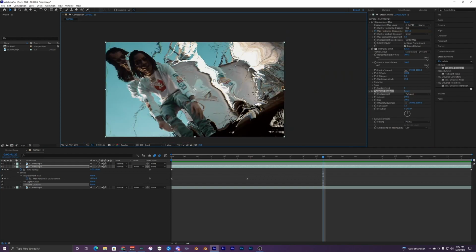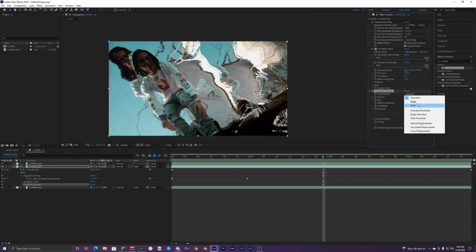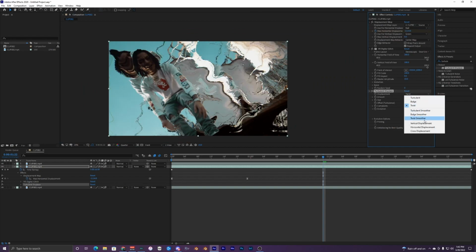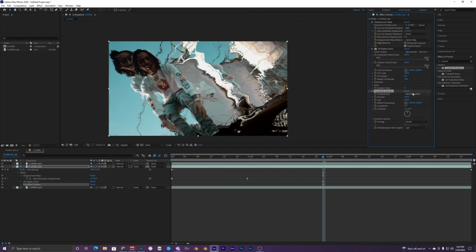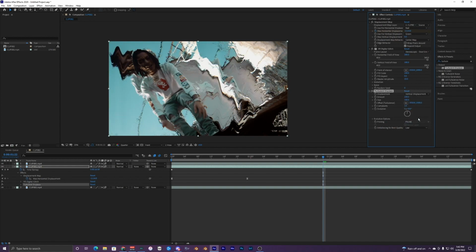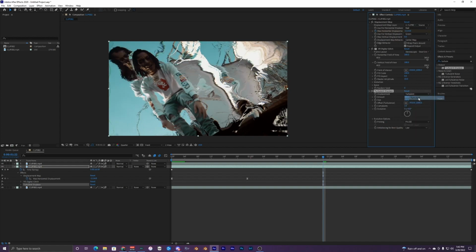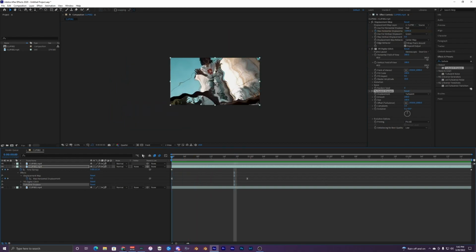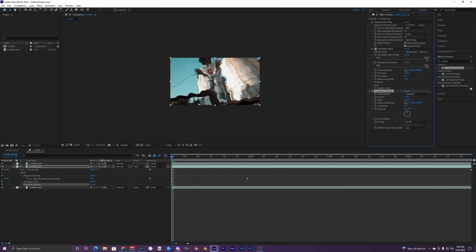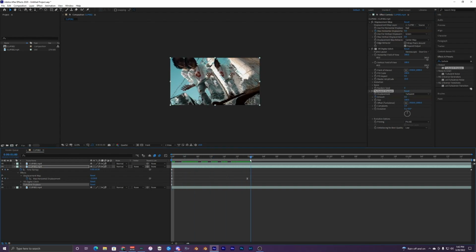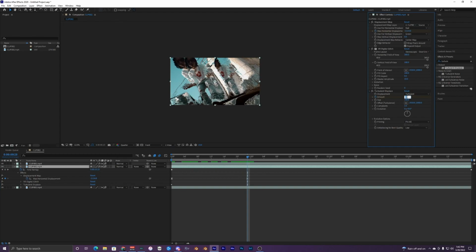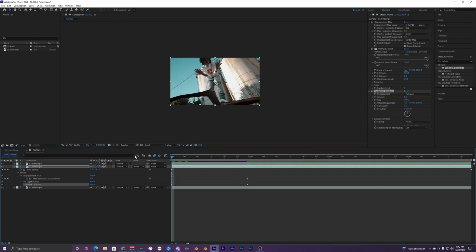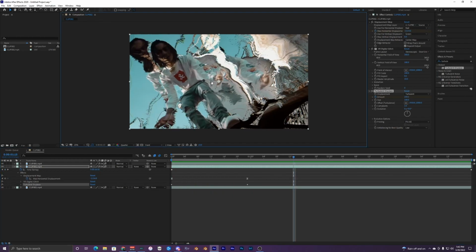Displaced, I guess. You could change this turbulent right here to like twist, twist smoother. I don't know. There's a lot of different things, horizontal displace, but I'm just gonna keep it at turbulent. And once again, you can keyframe this if you want. So you can have the amount at 0 and then have it go to 100 on your other keyframe here. There we go. So that's looking cool.